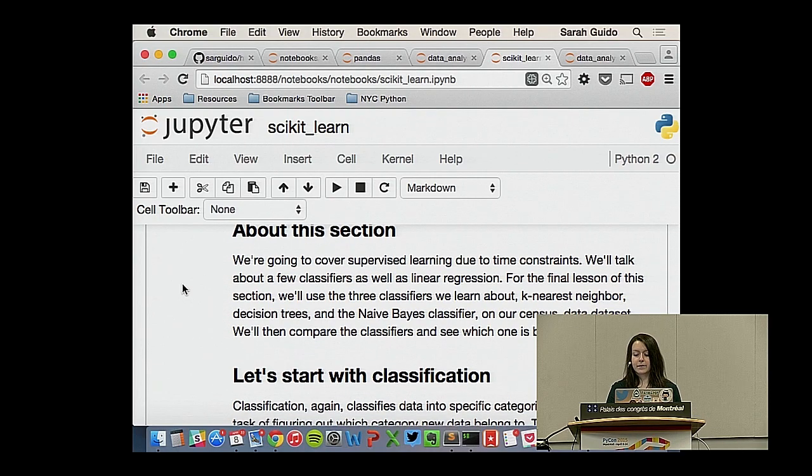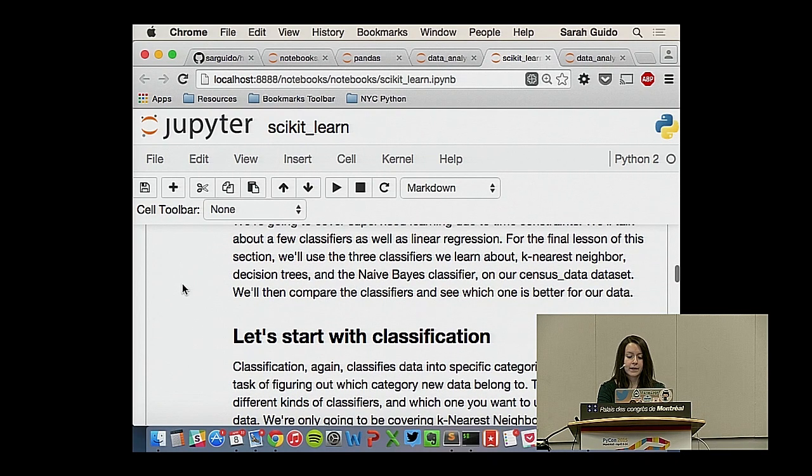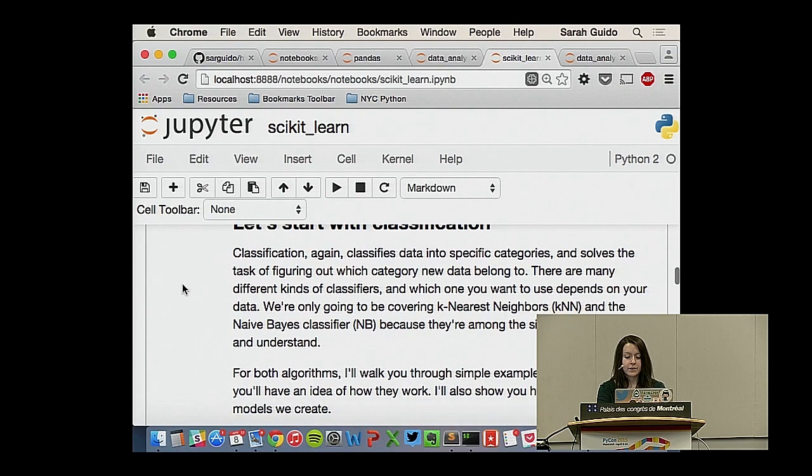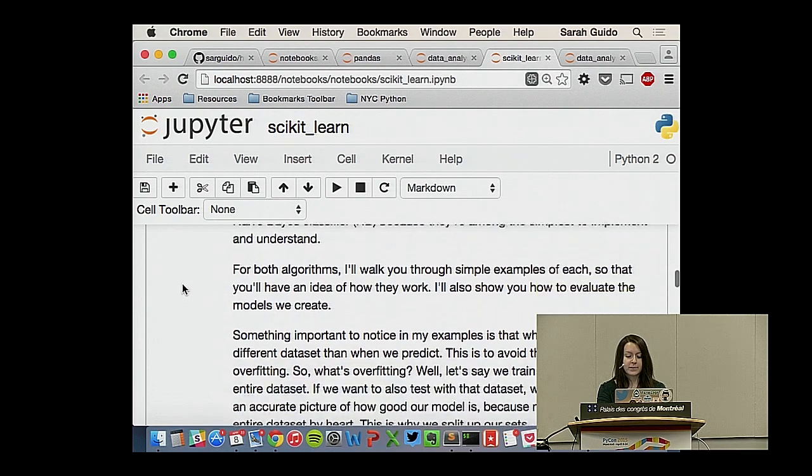So we're going to talk about three classifiers. And then what we're going to do is see how they work, which is actually pretty easy in scikit-learn. Then we're going to go back to our census data set and try out these classifiers against our census data set and sort of evaluate which one might work better. Okay. So once again, classification classifies data into specific categories.